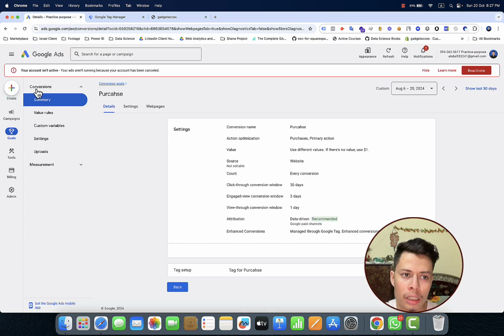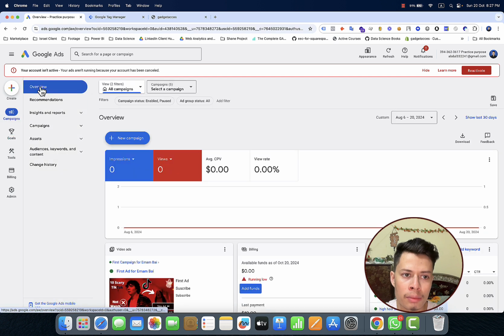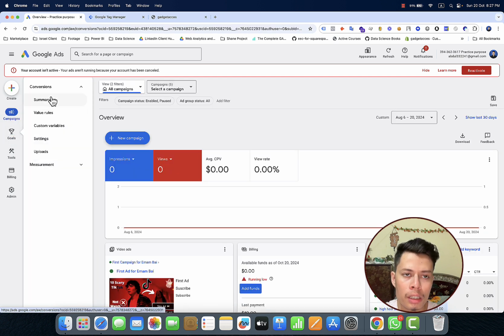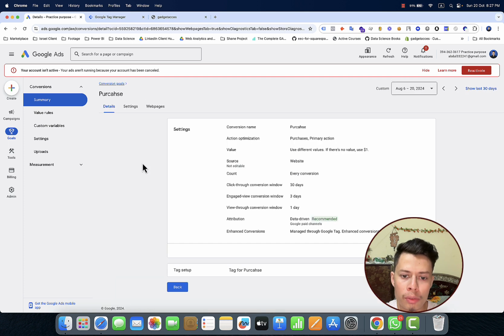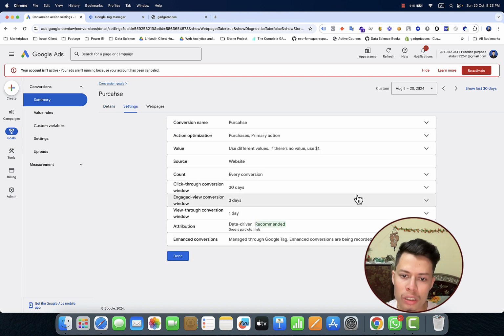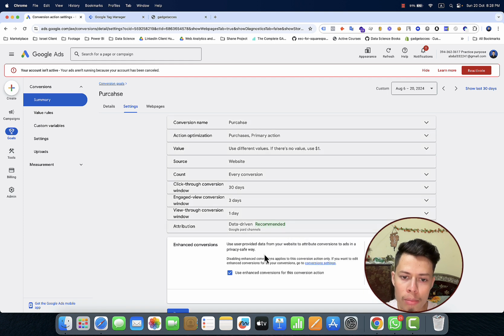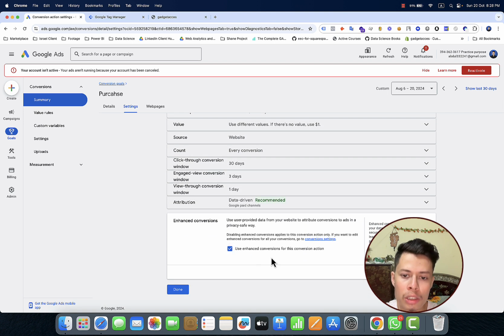And this is the Google Ads account. If I go to the conversion summary again, last time I created this purchase conversion, and with this purchase conversion I just set up the Google Ads conversion tracking. If I want to enable the enhanced conversion tracking, I have to configure it from here. I click on the conversion, and from here you can see the enhanced conversion, and I have to change the setting. I have to turn on use enhanced conversion for this conversion action. Then I have to save it.